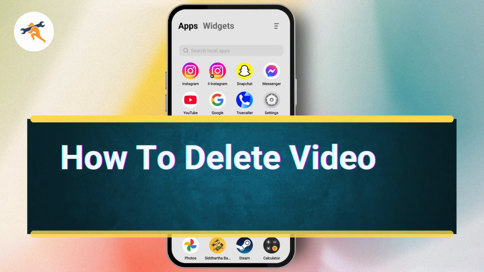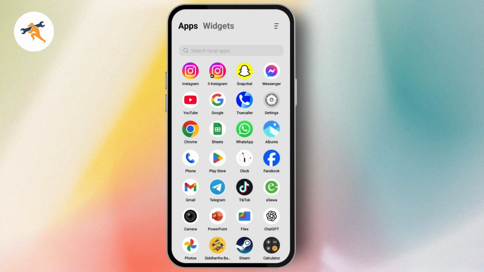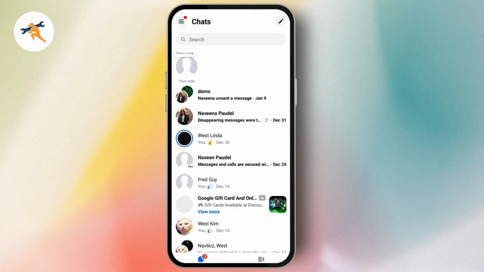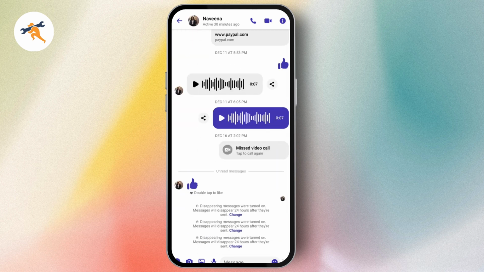How to delete videos and photos on Messenger chat. So if you want to delete photos and videos on Messenger chat, then first you need to open up your Messenger. After opening your Messenger, now you just need to simply go to the group or individual chat in which you would like to delete the photos and videos.